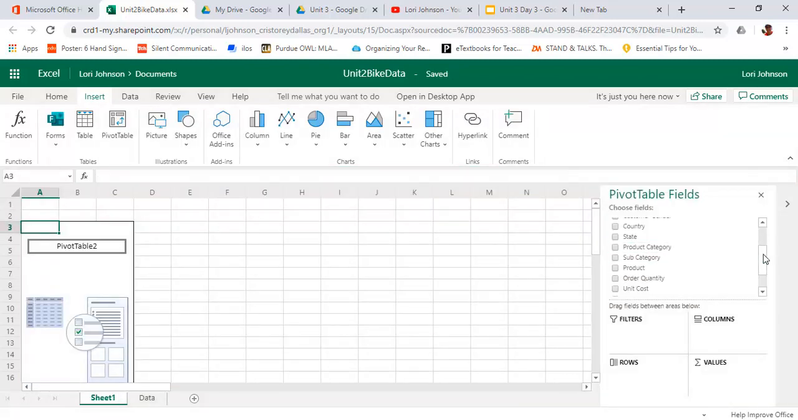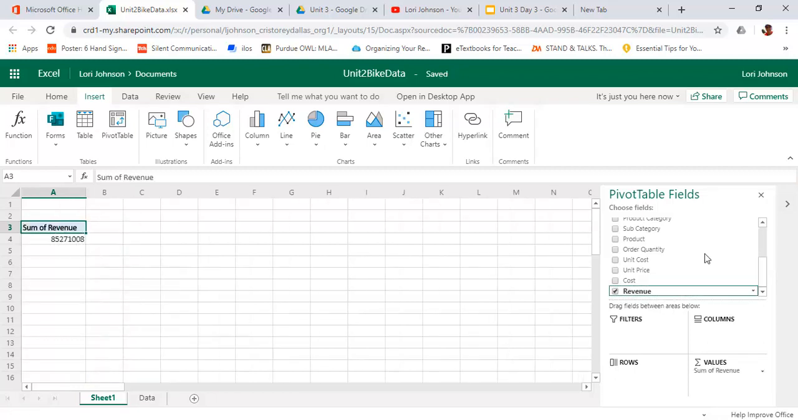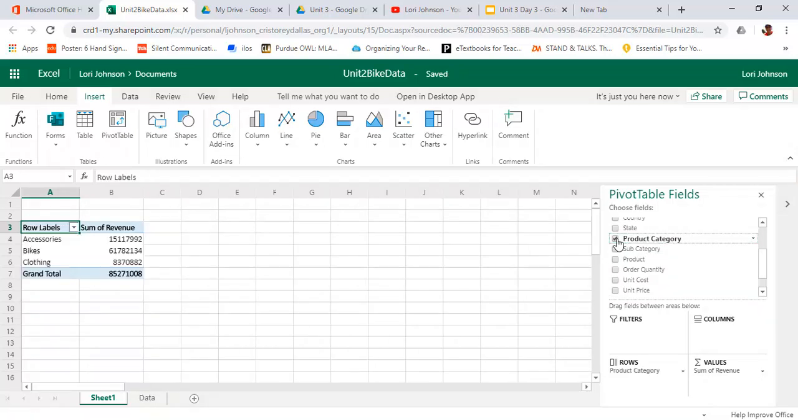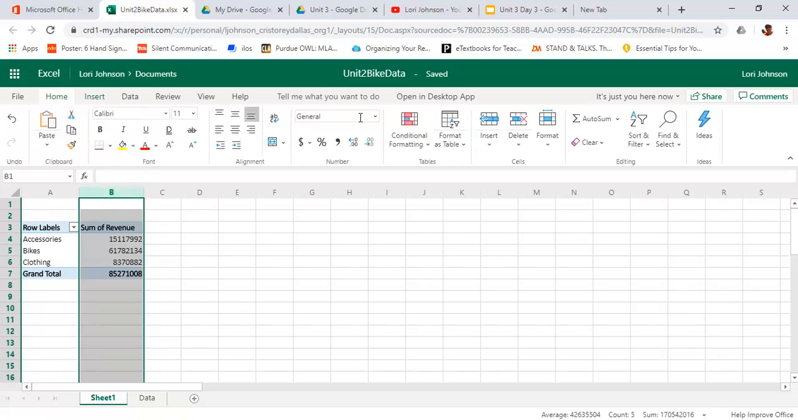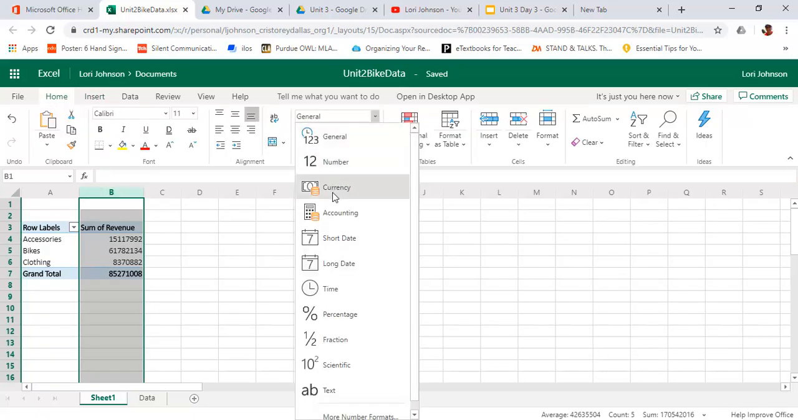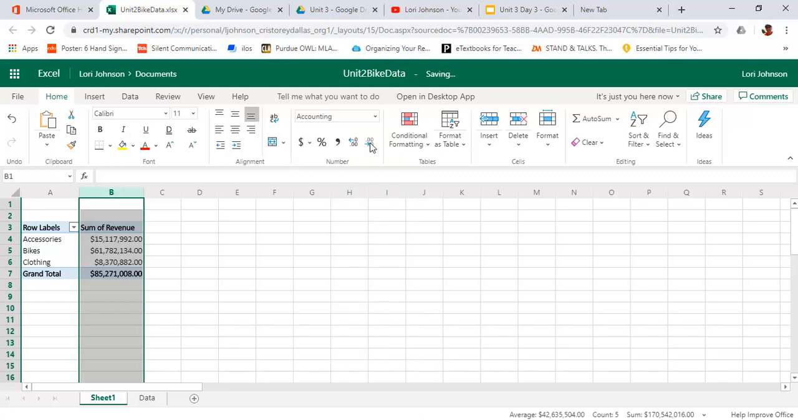The first graph that I want to create is a 2D clustered column, and I want to see the total revenue by product category. So the number I'm interested in is the revenue, and I want to see revenue by product category. I want these numbers formatted as currency, and I don't want any decimal places.